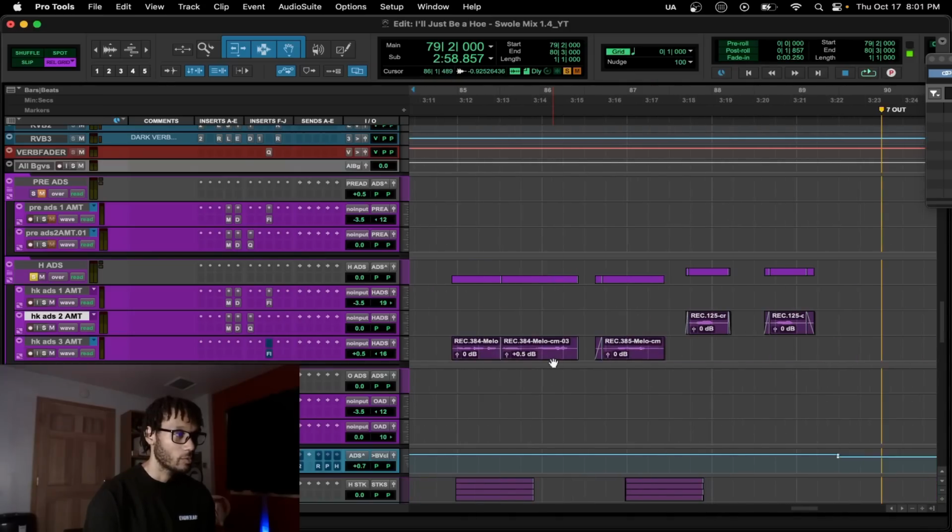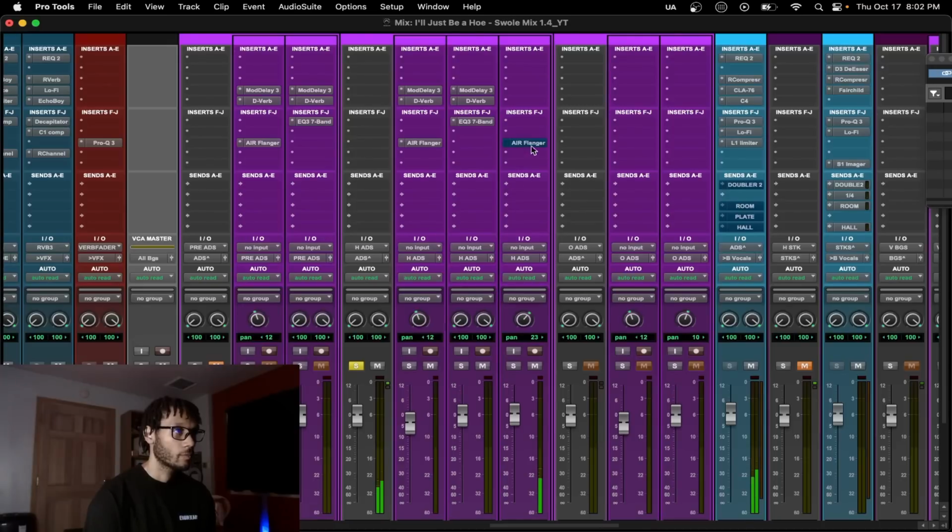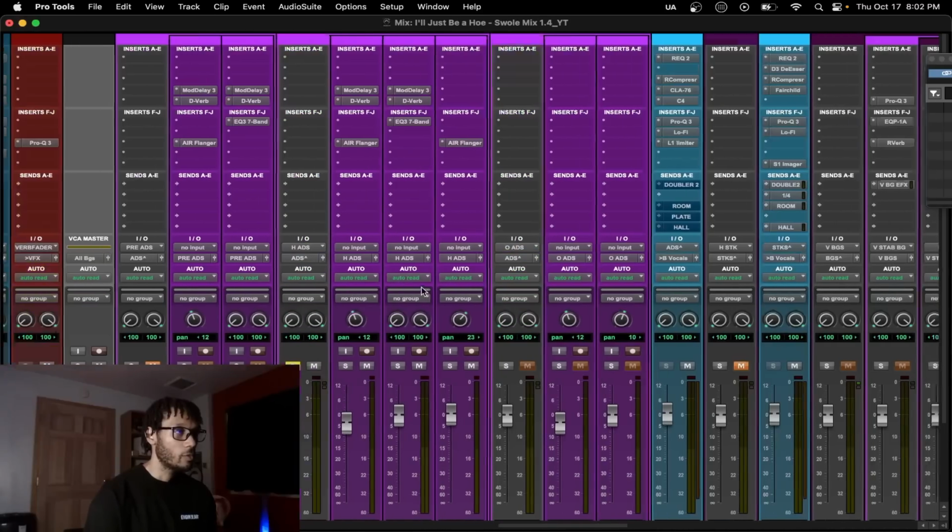And then we'll do this last one with just the flanger on it. It's a little bit of vibe, a little bit of texture. We can go even more extreme with this.